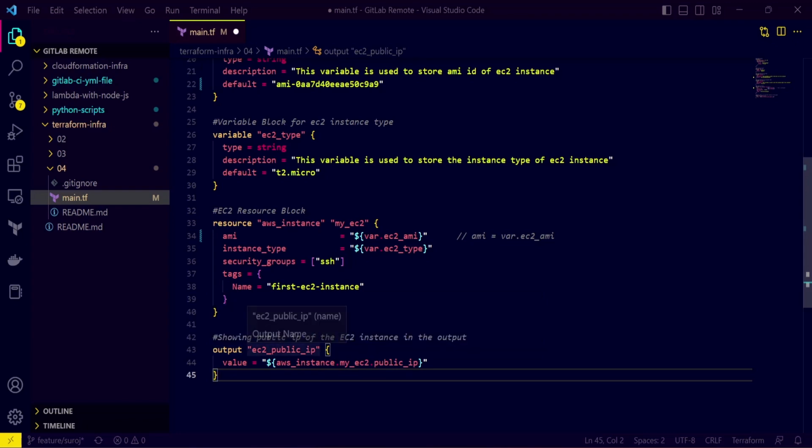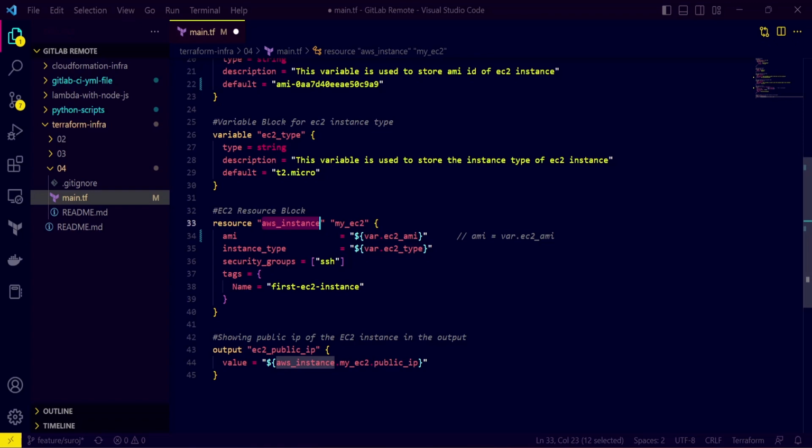So it may be anything. The name of the output block may be anything, right? We have written ec2_public_ip. Okay. So what will be the value for this output? The value will be aws_instance.my_ec2.public_ip. So from where has this public IP come, right?